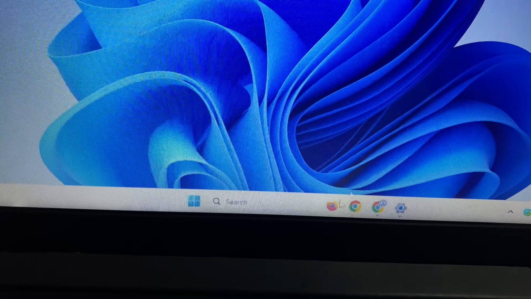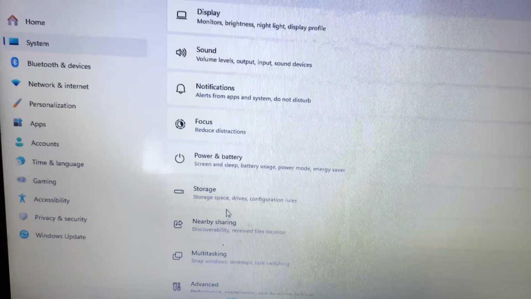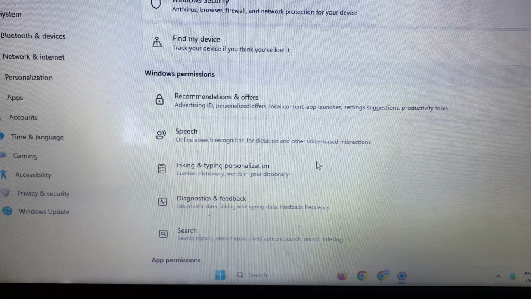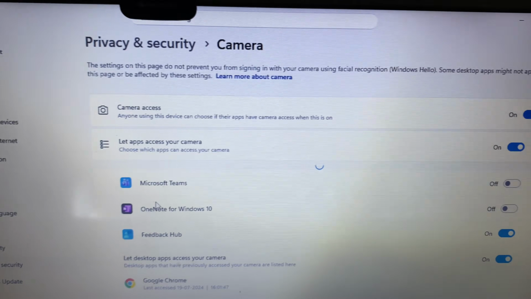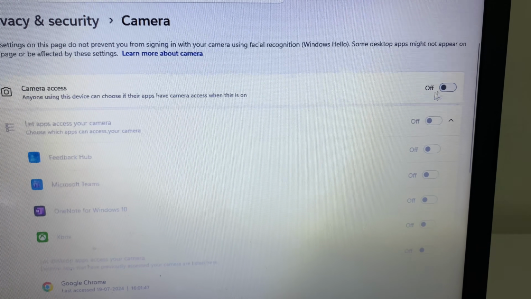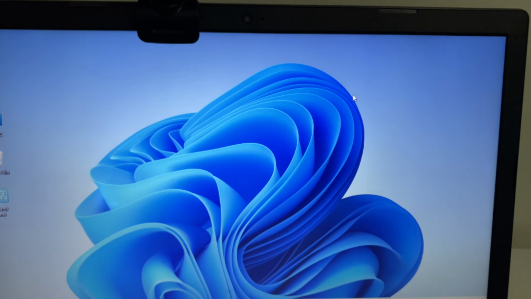For this you have to right click on Windows icon, then click on this option settings. After that, on the left side, click on this option privacy and security. On the right side, scroll down, then click on this option camera. Now here, make sure this camera access option is on. So make sure this option is on. This is important. So this is all for the video.